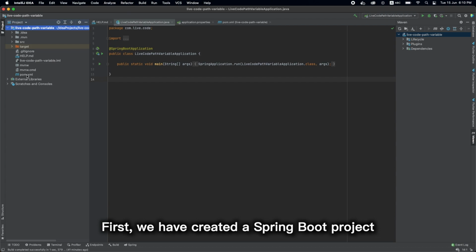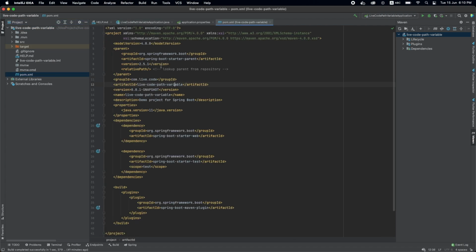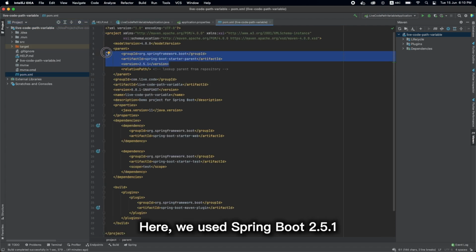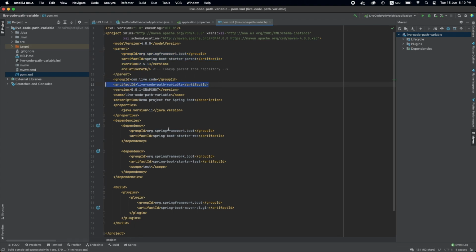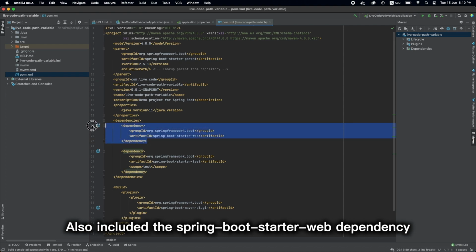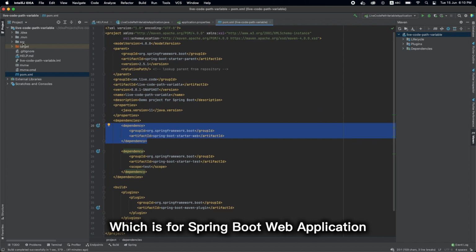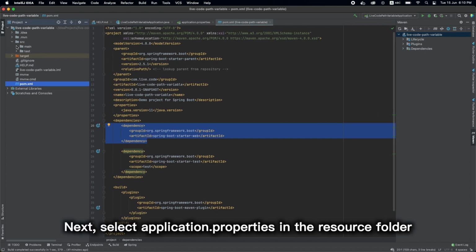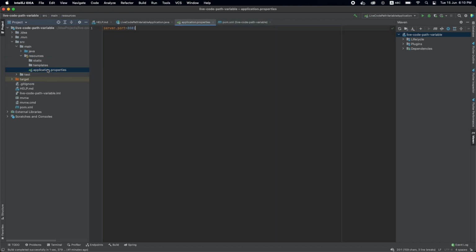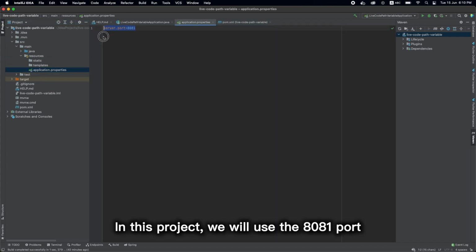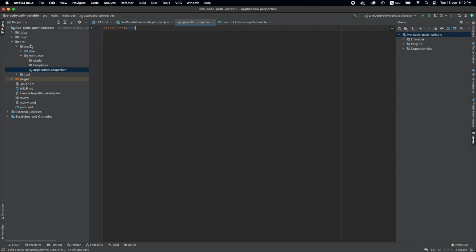First, we have created a Spring Boot project. Here, we used Spring Boot 2.5.1. Also included the Spring Boot Starter Web dependency, which is for the Spring Boot web application. Next, select application.properties in the resource folder. In this project, we will use the 8081 port.